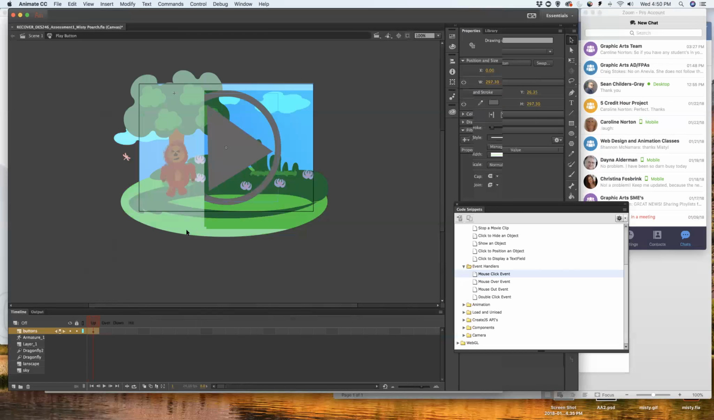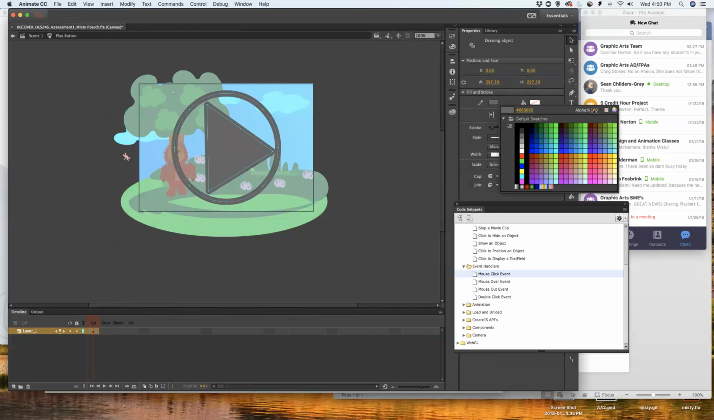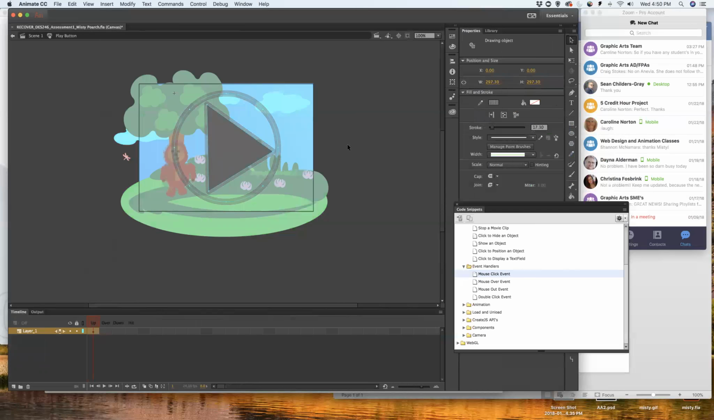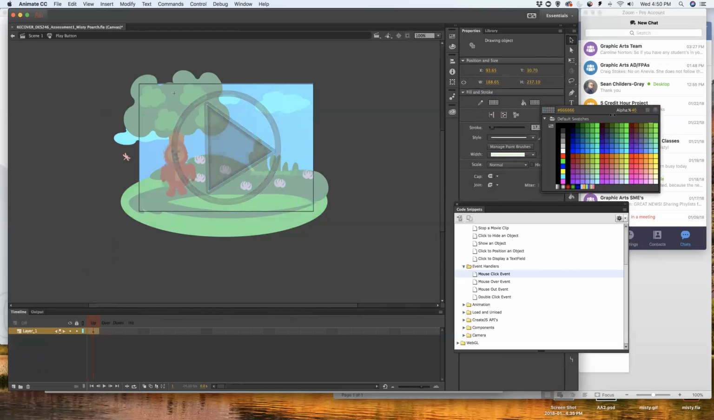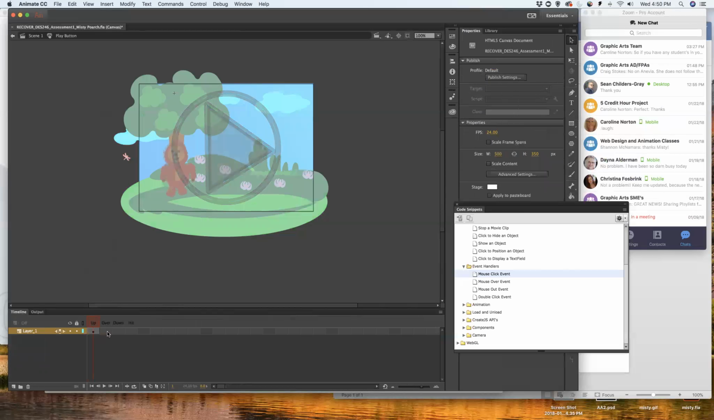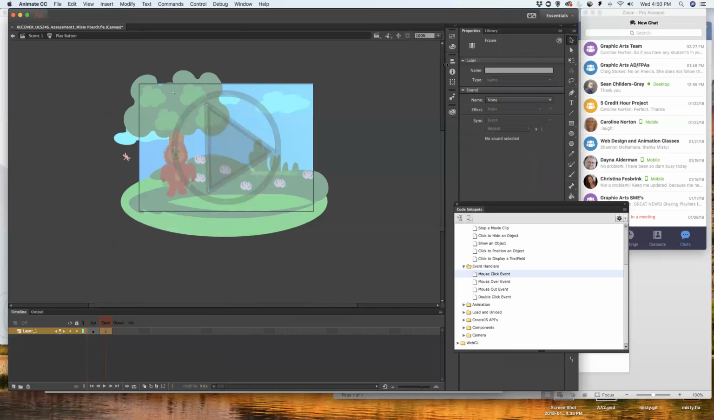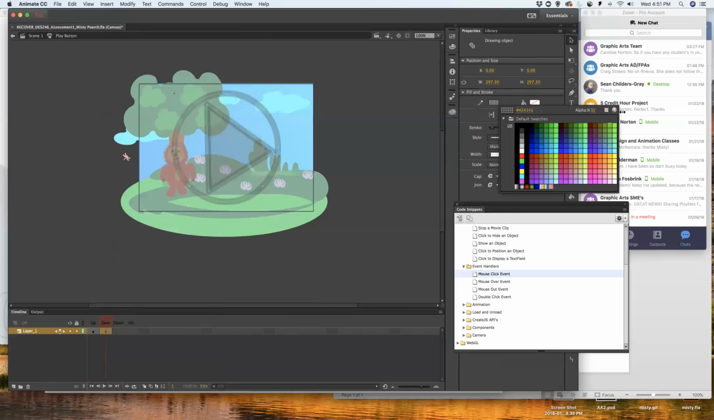And I'm going to double click it because we're going to go ahead and animate this play button. And on the up, I want the opacity down to 32%, probably is good. And then the opacity of my fill, 32%. And then I'm going to insert keyframe here and change this opacity back to 100.